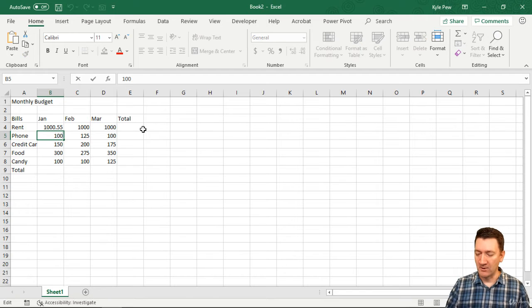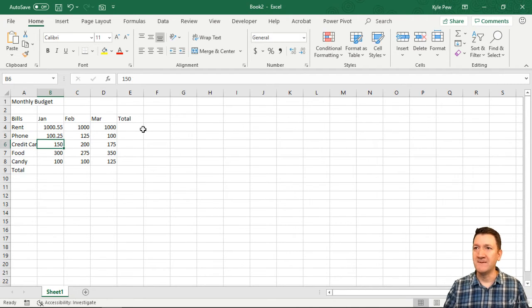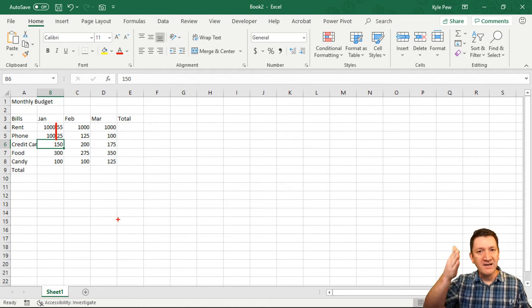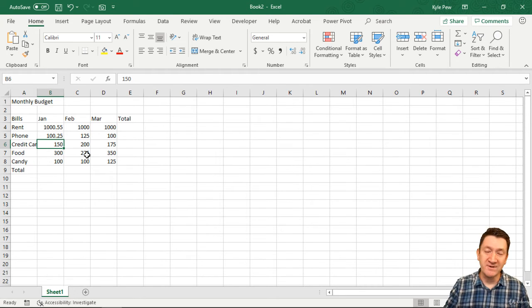I'm going to drop down to the phone and we'll say this is $100.25. Hit my enter key. Now, because the numbers are right aligned, that decimal is nice and clean, right? Nice line going down through our numeric values, nice and clean. If they were left aligned, that would be all over the place.